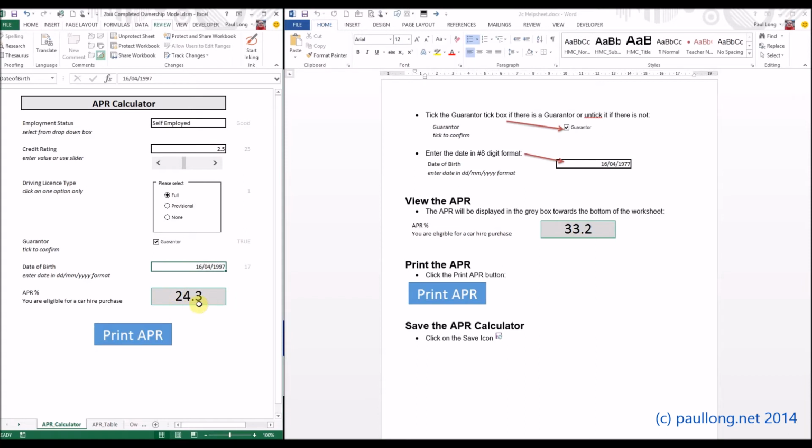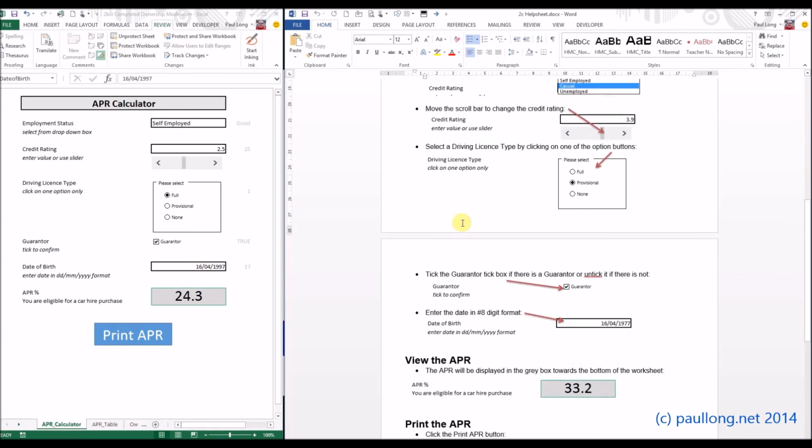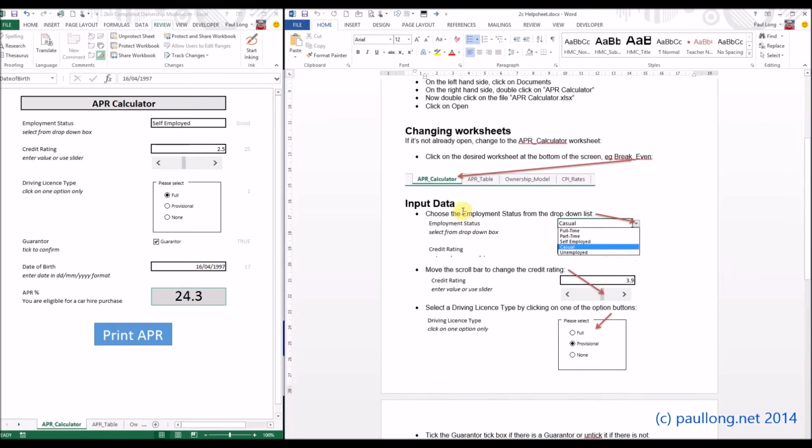We can even say what the green bits mean, what the red bits mean. And we need to explain how to print the worksheet using this button and how to save the worksheet just using the save icon. Now, as we've gone along, you'll notice that everything I've done has been consistent.